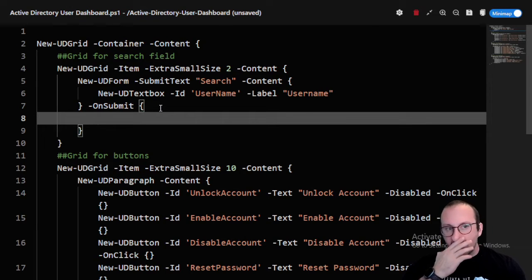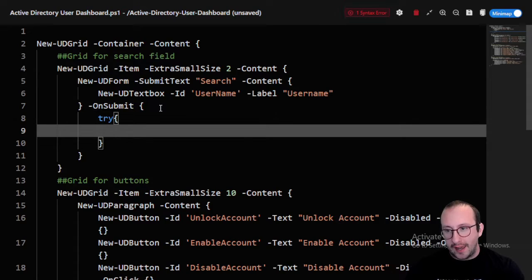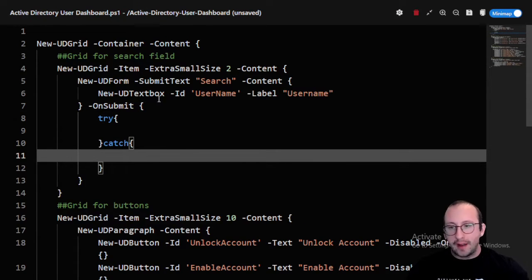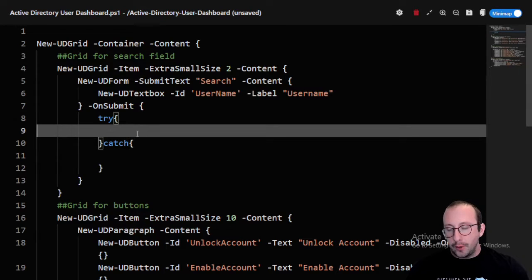So the first thing that we're going to want to do is I like to wrap this entire thing in a try catch block. So we're just going to do a try catch right off the bat here. Now, you don't really need to do this. You're going to get some nasty looking error messages potentially. But I like to start off with the try catch just to be safe.